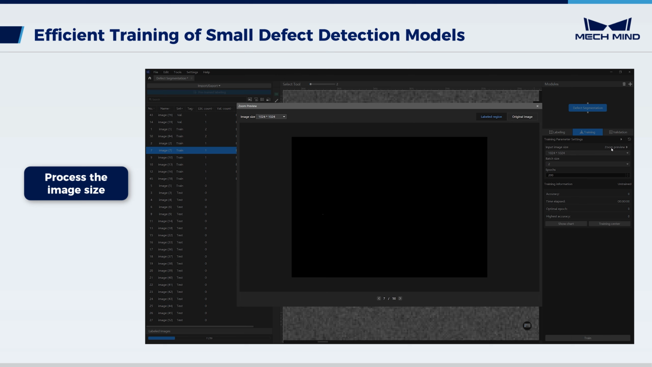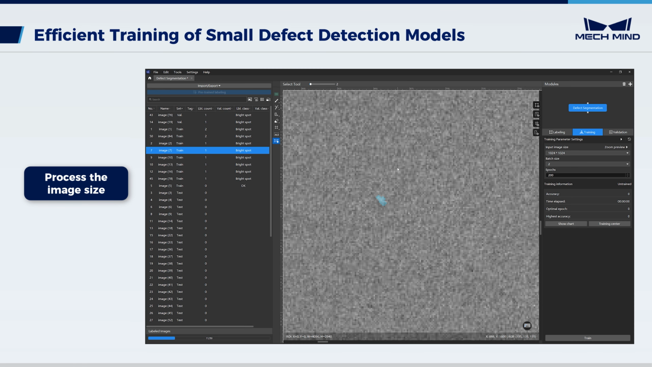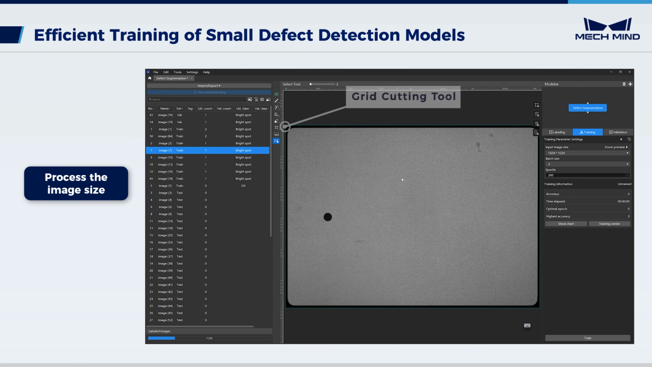Open Zoom Preview to check the image. At the current maximum size, the defect labeling are clearly visible. However, in the original image, the defect is still difficult to see. To ensure both the defect and its labeling are clearly visible, use the grid cutting tool to divide the large image into smaller patches of equal size. This allows the small defects to occupy a larger portion of each patch, making them easier for the model to recognize.